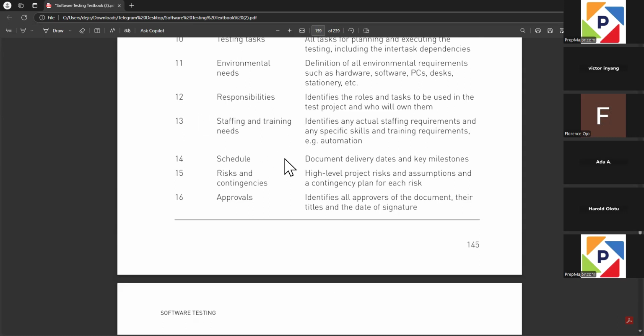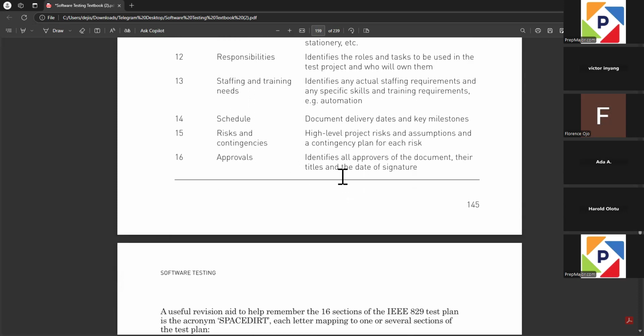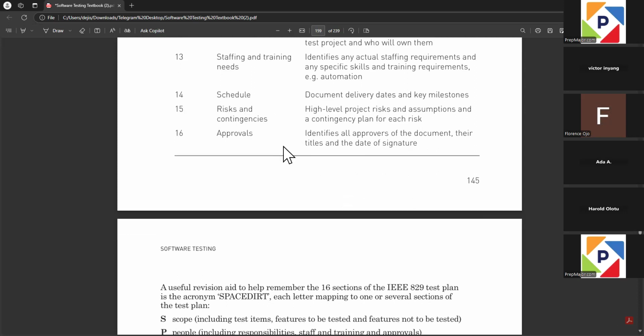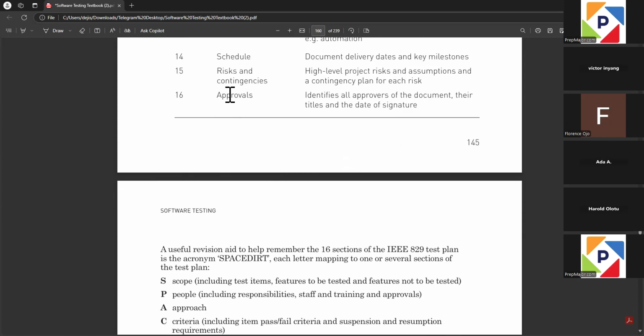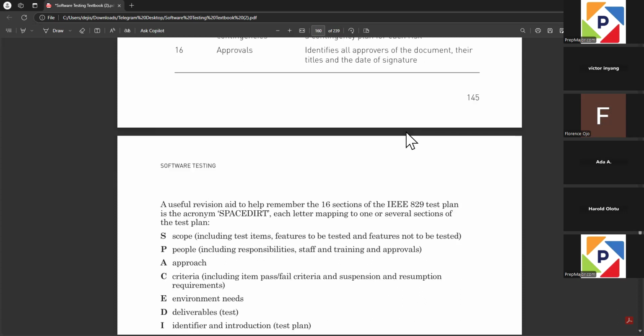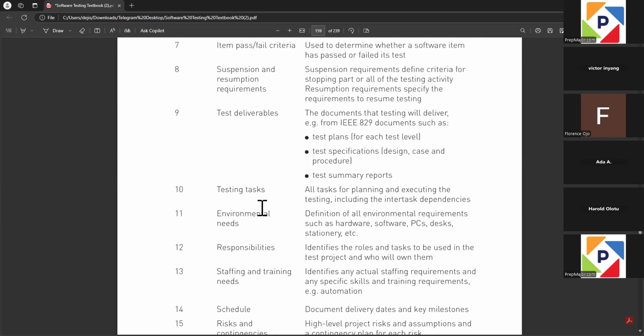Is there any training that's needed? You need to specify. For example, we need to do testing automation training using Selenium, something like that. And also, what are the key milestones and delivery dates? You need to add contingency as well. Then at the end, you have a part for approval where you have the version, the date, and then the signature, right? So that is the conventional, traditional test plan, to be honest.